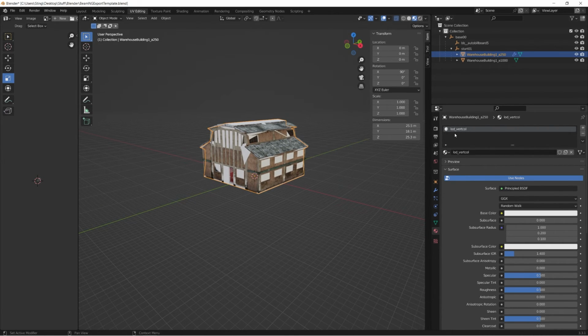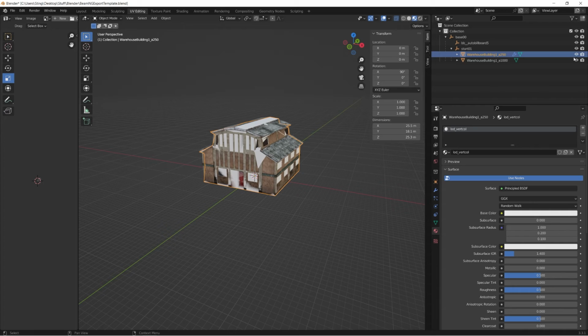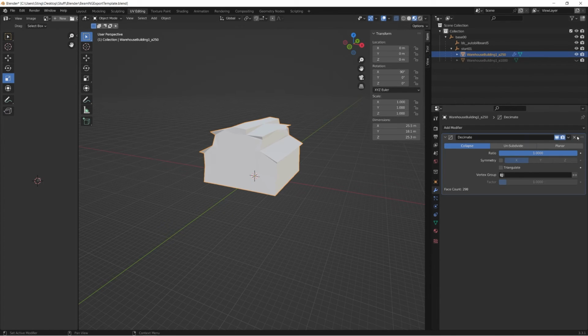The reason why I named it LOD vert col is because in the game there's an inbuilt texture called a LOD vert col, which is basically a version of just a plain texture, but you can also color it. And I will show you how to do that right now. So if we just close out of that, and then we'll just remove that.